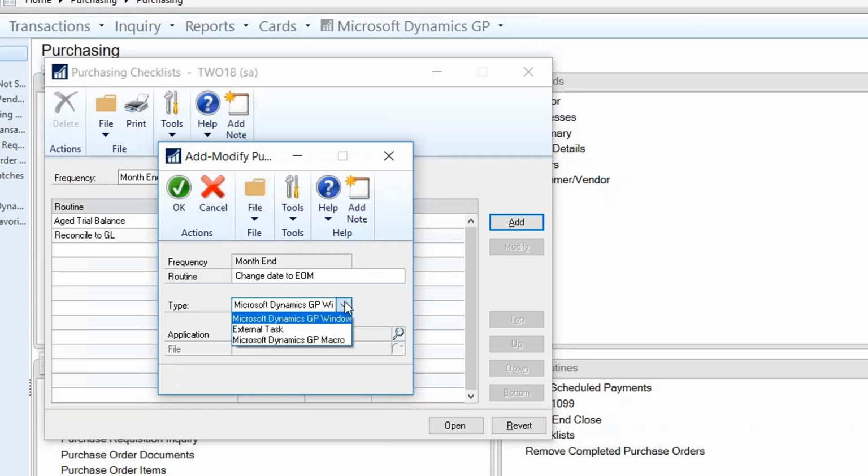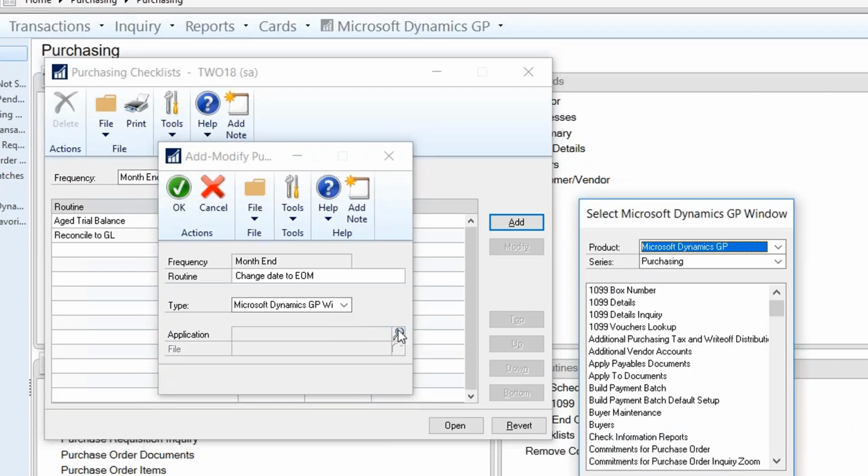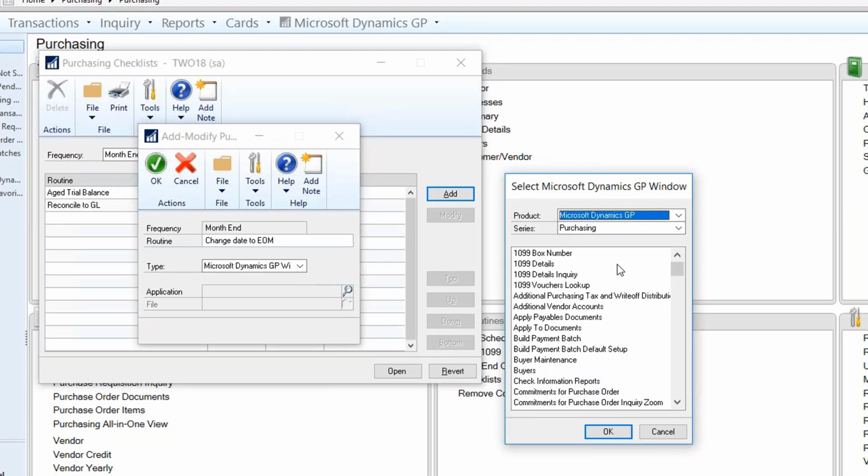Now I can add a GP window, an external task, or a macro. So I can bring in an Excel spreadsheet. I can bring in a Word doc if I need to. I can create a GP macro and run that as well. For this date, it's just going to be a GP window. Once I click on the lookup, I'm going to get my selection screen. Now, if I were to choose an external task, I would get my browse button so I could browse out to those Excel or Word documents that I need.